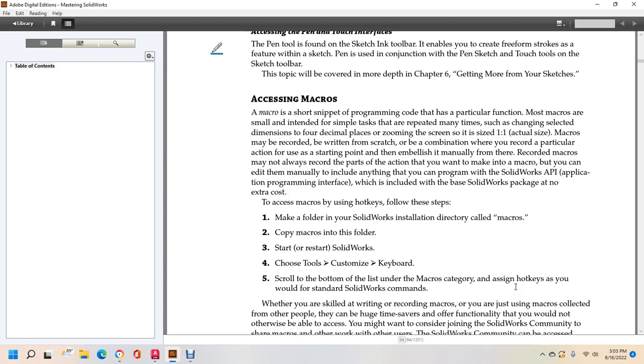If you want to make it a macro, you can edit it manually and include anything in the program. The SolidWorks application documentation and program interface are included in the SolidWorks package at no extra cost. To access macros, assign a hotkey.